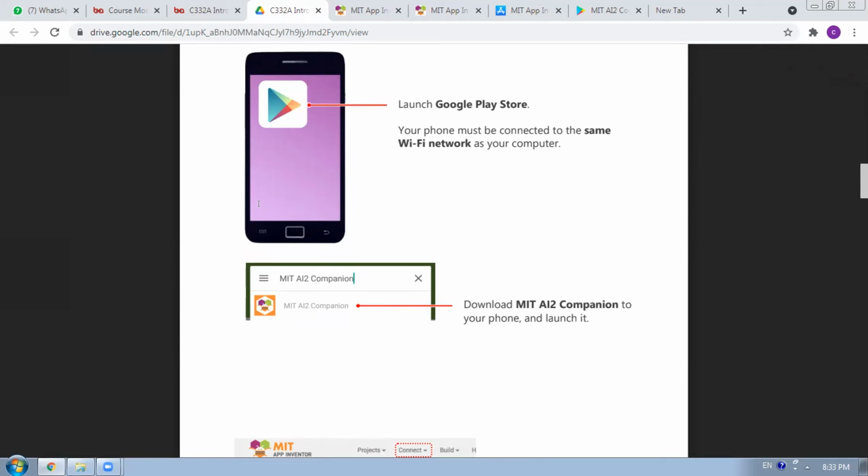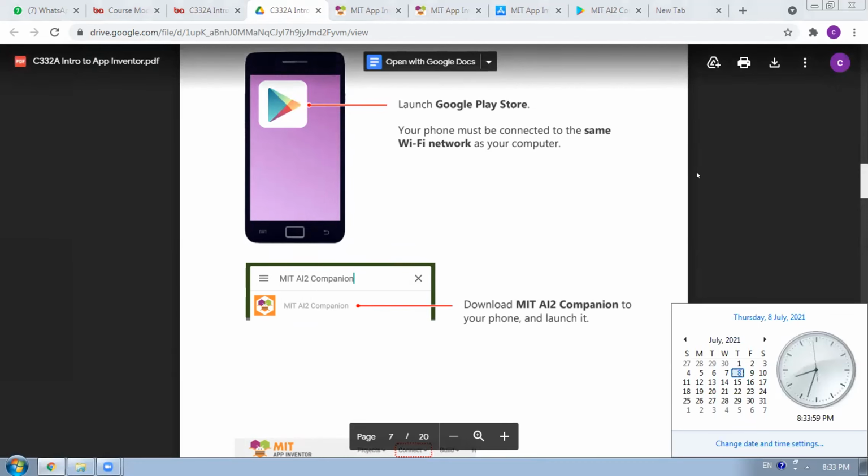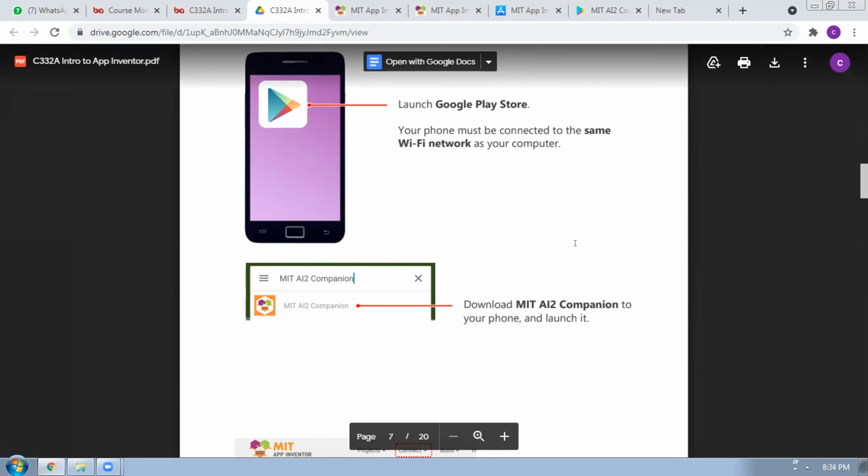So we wait. I will go to the next one. So I give teachers and mentors time to download the MIT app first.